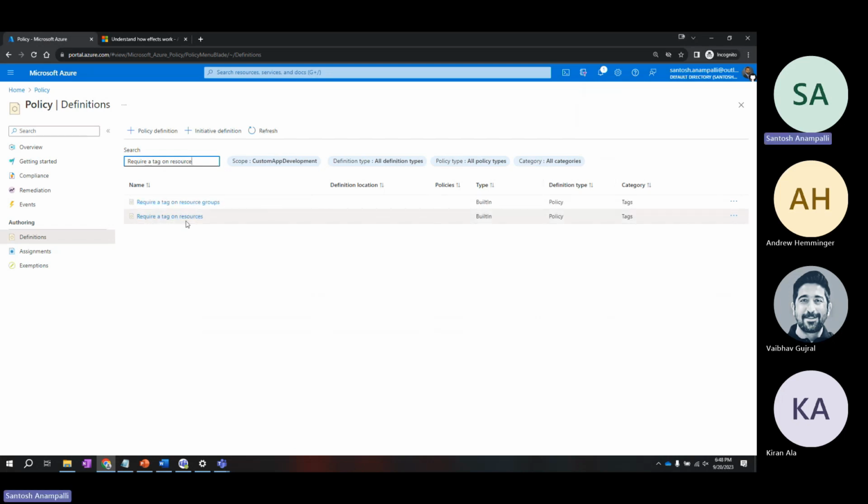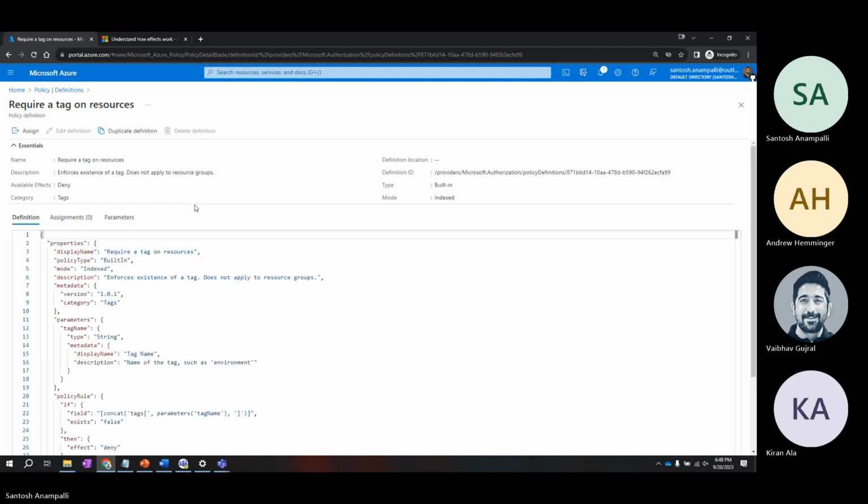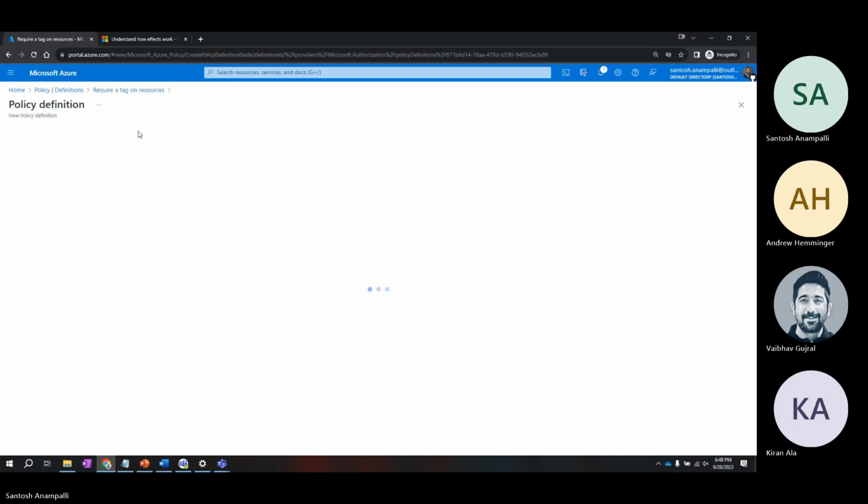So require a tag on resource. I'll pick this. You could write a PowerShell script, or you could write policy as a code file and then deploy using CI/CD. It's totally up to you. For this demo, I'm creating a custom policy by duplicating in the portal and just creating one. Duplicate definition.